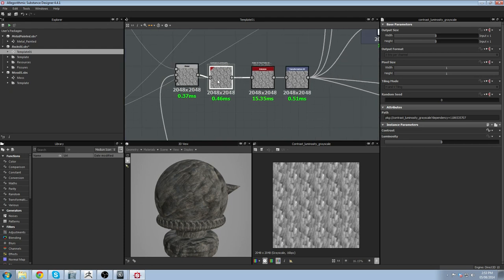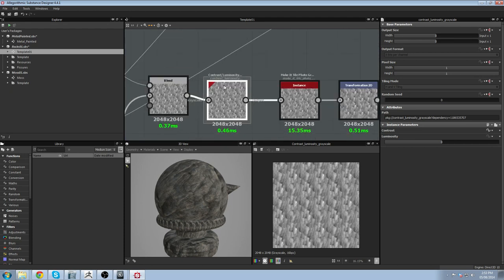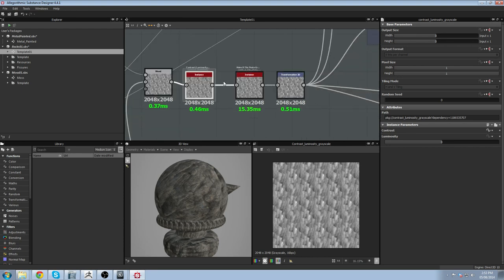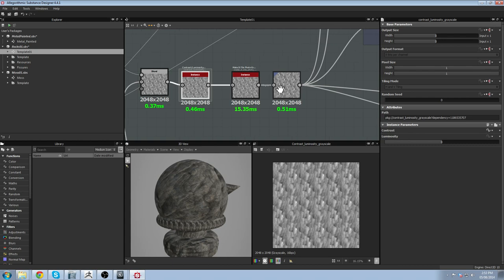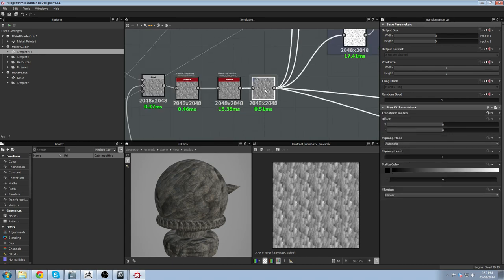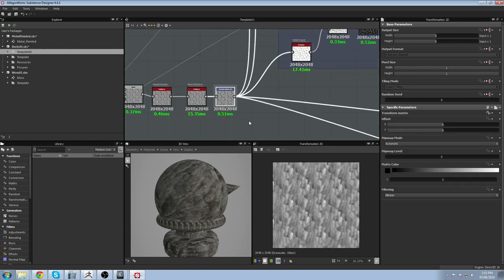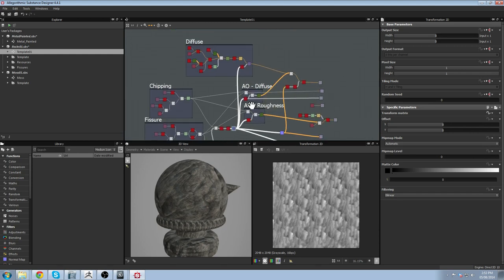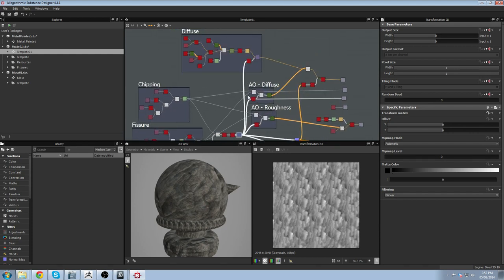I added some noise like contrast and luminosity and made it tile again because I wanted to have control in Substance Painter later. And same for the size actually. And then with this I can use the height map to generate all the diffuse, roughness, normal, etc.